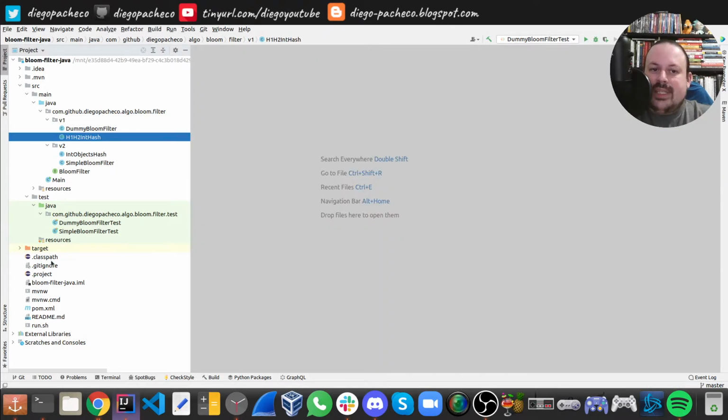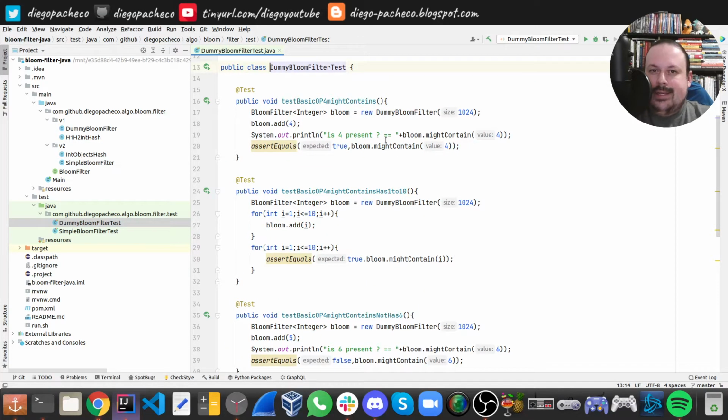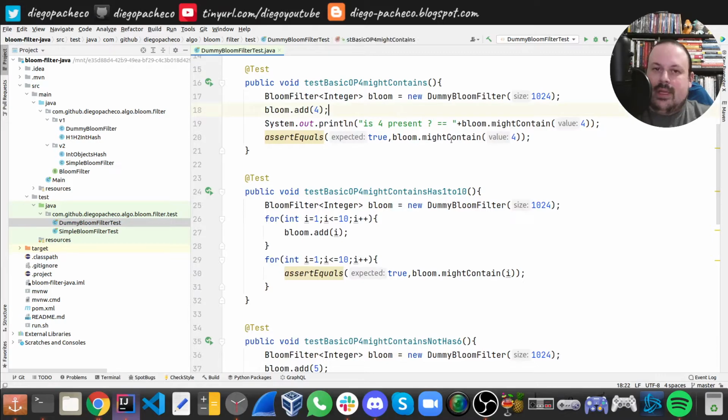Now let's look at some test cases. So this is my first implementation. I have a test case here where I created a set or array with 1024 elements.